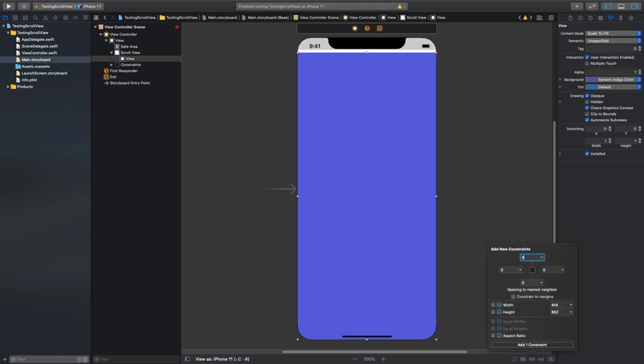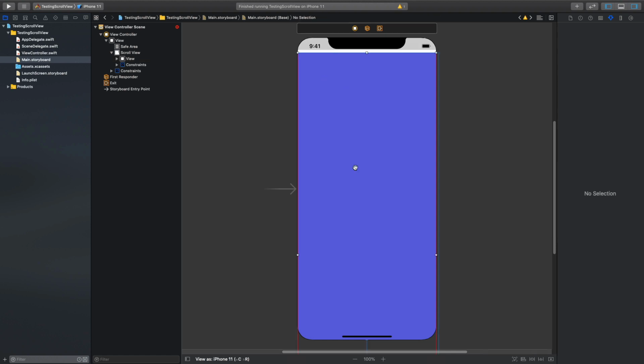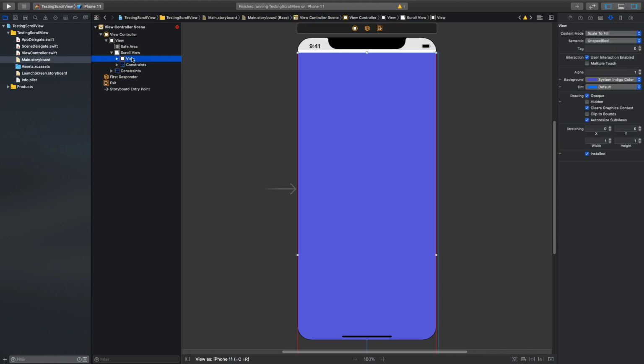So this will be 0 from top, 0 from left, 0 from right, 0 from bottom. And one more thing we will do here is we will constrain height, and this time let's say I'll do 1200, but it depends on your content size. So add 5 constraints. So you will get a bunch of red lines here. So this is our content view. So let me rename it to content view.